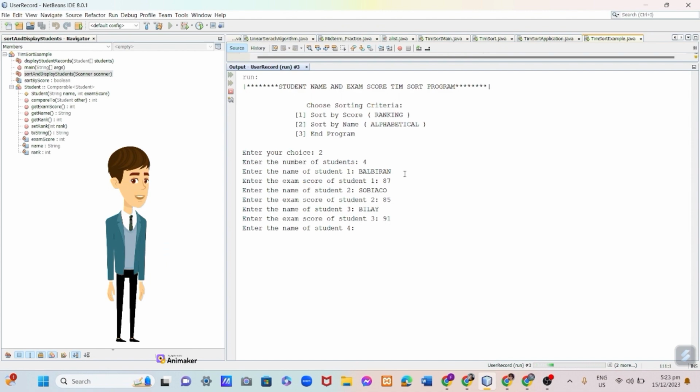And student 3 is BILAY. The exam score of BILAY, we type 91. Then student 4 is ACQUIATAN, and the exam score is 89.